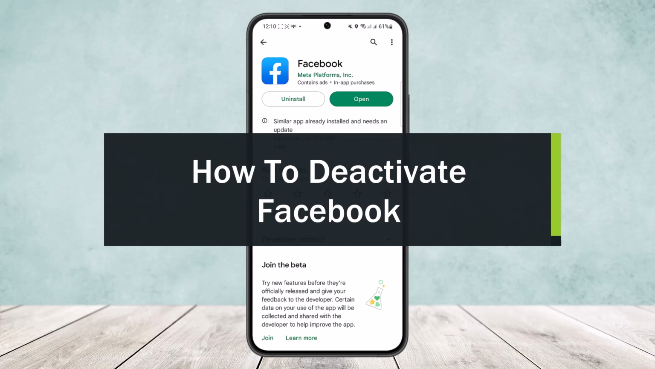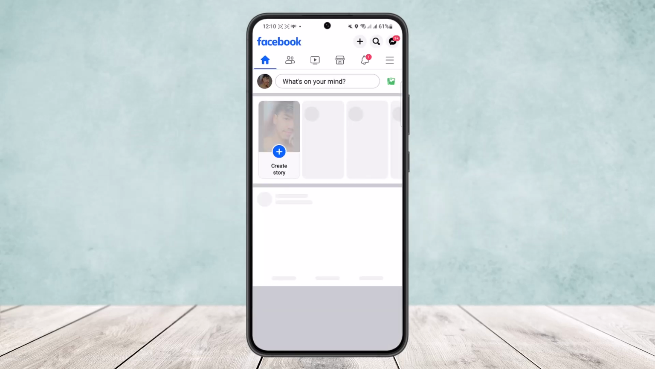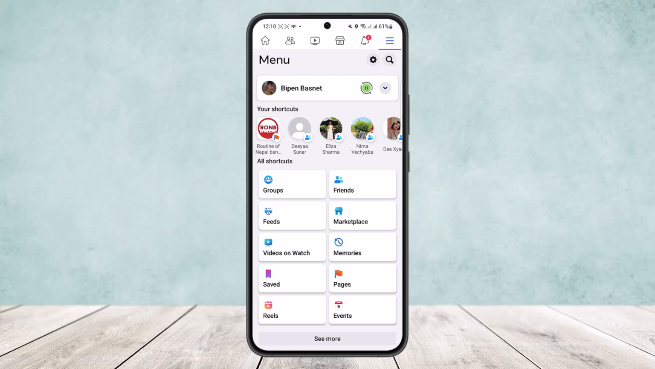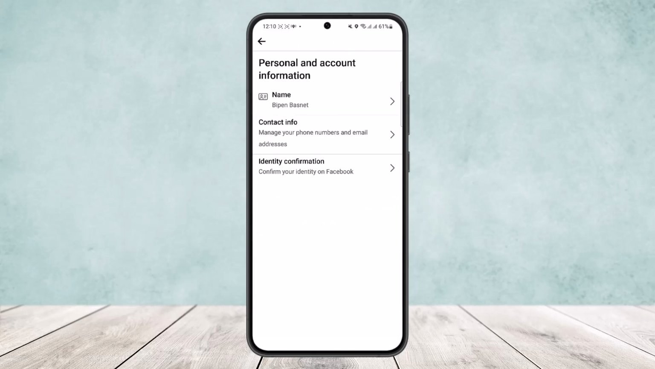Today I'll guide you on how you can deactivate your Facebook account. All you have to do is open up the Facebook app and you'll get an interface like this. Tap on the three horizontal line icon at the top right corner of your screen and then head into settings. Now once on settings, what you want to do is head into personal and account information, and here you'll find the option account ownership and control, and you can delete it from here.